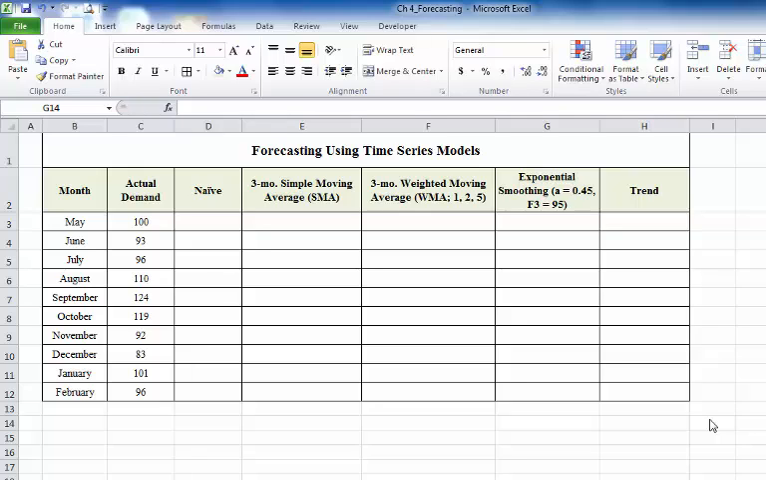Hello everyone. The topic of this video is forecasting using time series models. My objective behind creating this video is really to show you how to work out different formulas and equations within Excel so that you can forecast using different time series approaches.